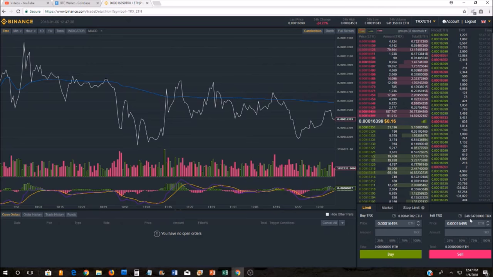So if you decided that you would like to get into this particular cryptocurrency, you can see down here at the bottom, I currently own 246 TRX. That's my current amount that I own. This on the left hand side here is how much Ethereum I have to buy more TRX if I want to. You want to make sure that whatever the price is here in terms of Ethereum is what you're willing to spend to buy, and then you can use these quick buttons here down at the bottom.